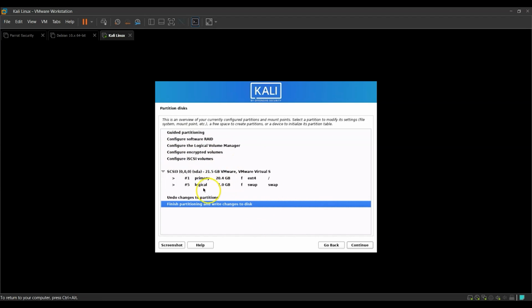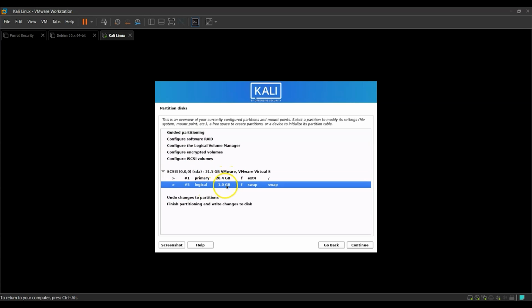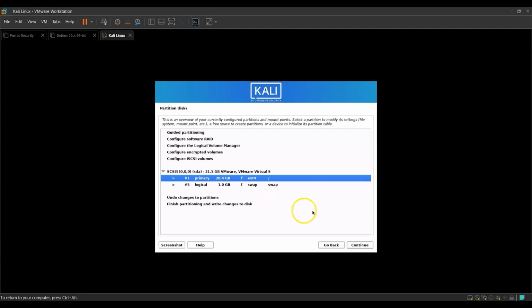This is just an overview of the partition it's going to make. As you can see, it has a primary partition of 20.4 GB and a logical partition of 1 GB used for swap memory. Now this kind of naming can be confusing for people who are not well versed with Linux operating systems or, in general, virtualization. But for now, you can go ahead and press on continue, as this will be fine.